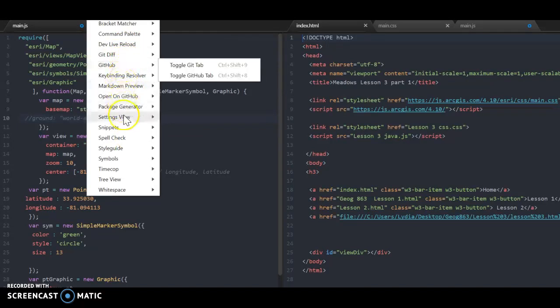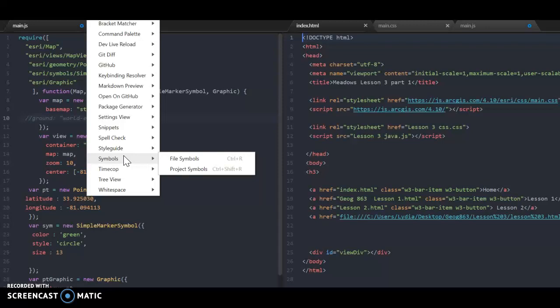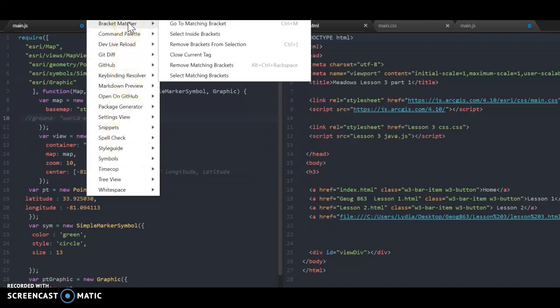I can work on getting my spell check correct. I can get my styles correct. I can get my symbols correct. Everything that is important with making sure that the coding comes out correctly, I can get all that in order, which is fantastic. Biggest one, the bracket matcher, which is amazing because, as you know, once we get coding, there are a lot of brackets. We've got to make sure they close. Having a bracket matcher has definitely been helpful with making sure I have everything in line.